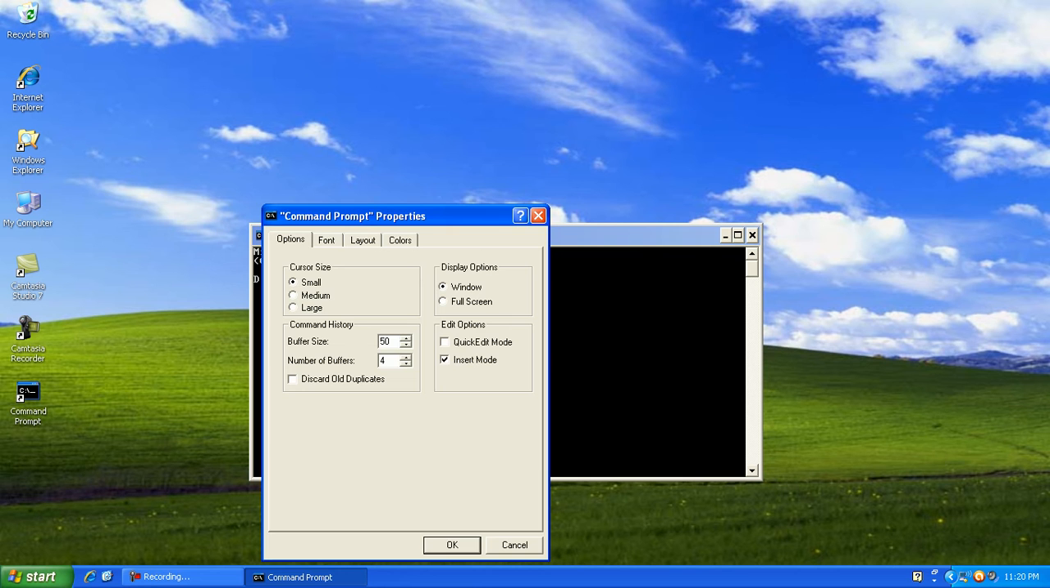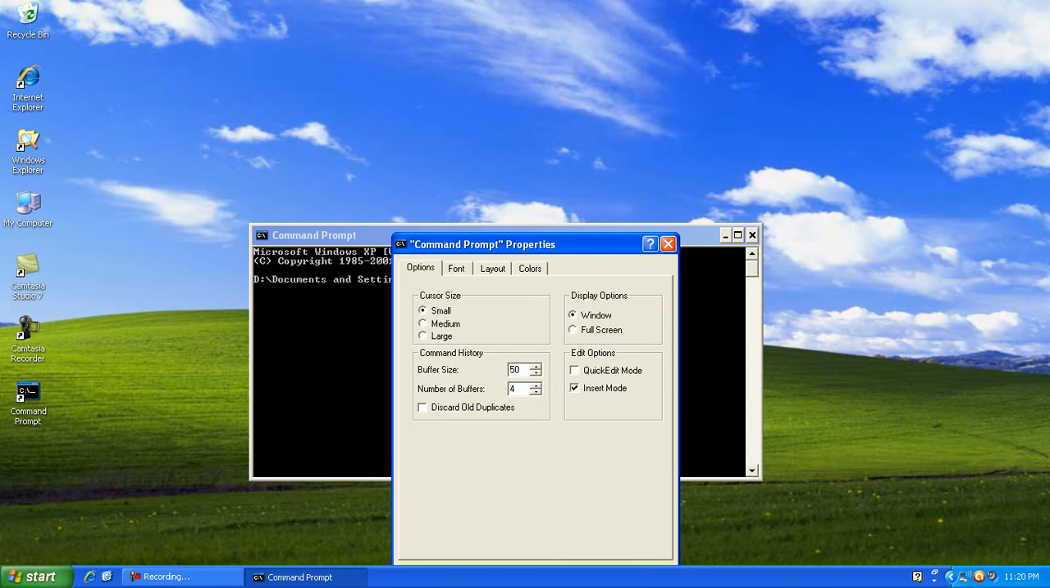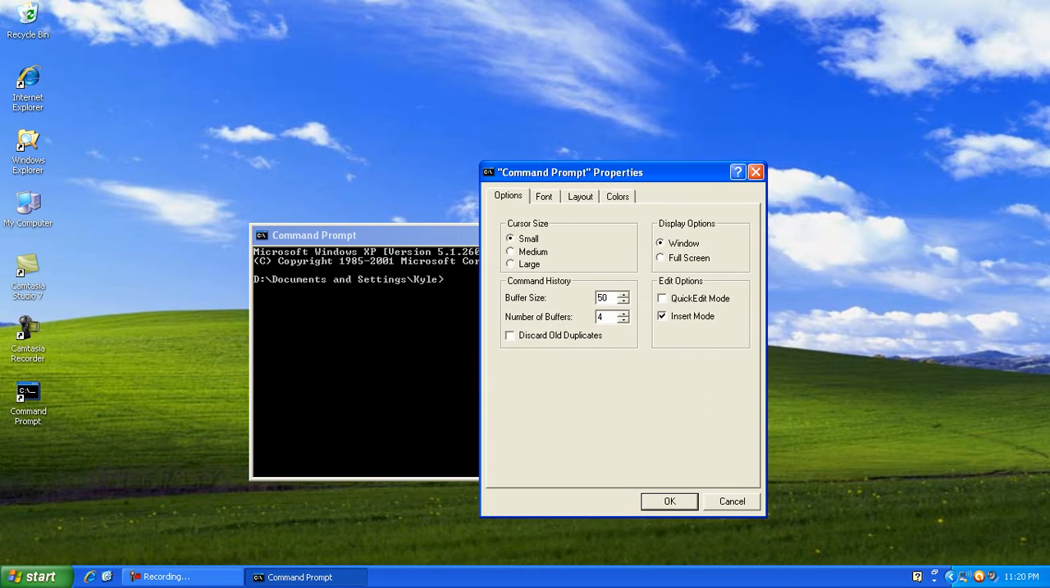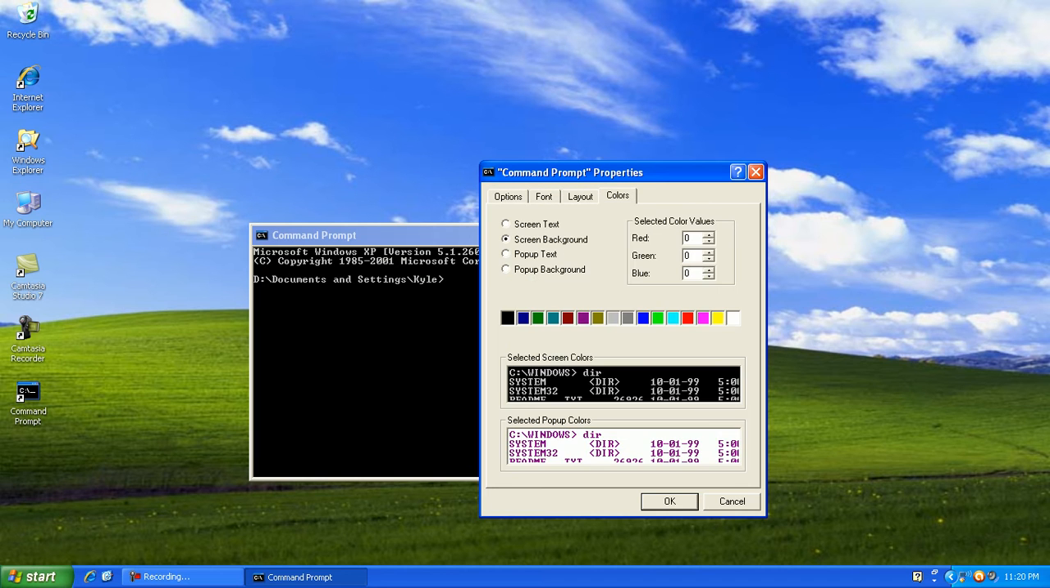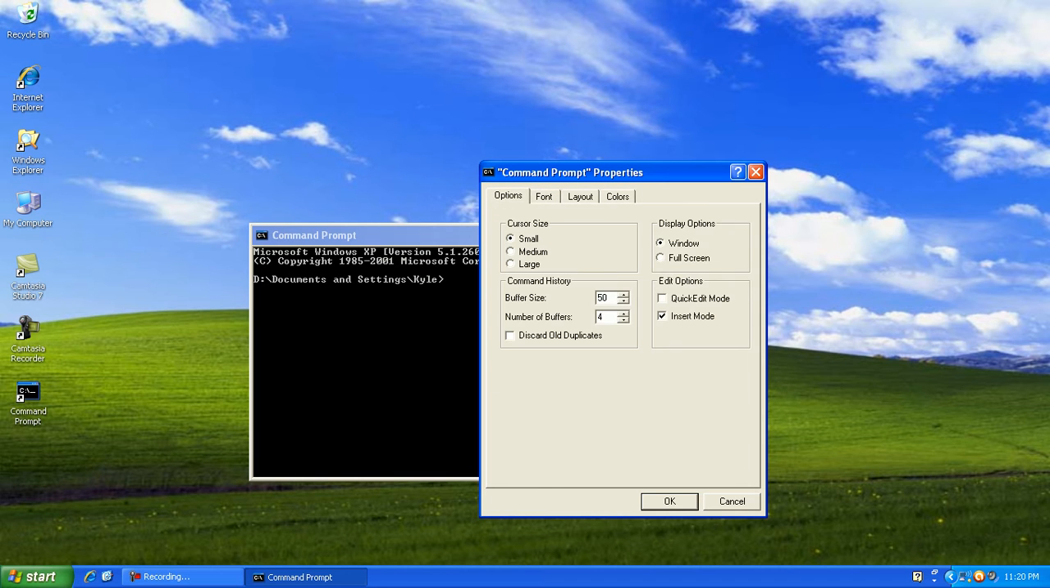Now when we open this we have quite a lot of properties. We have cursor size, command history, display options, and more, and we're all going to be learning about what these are. Now, the cursor size, that's pretty obvious. That's the size of the cursor. I'm just going to keep this small. Now, the command history, that's how much information you want to keep in there.